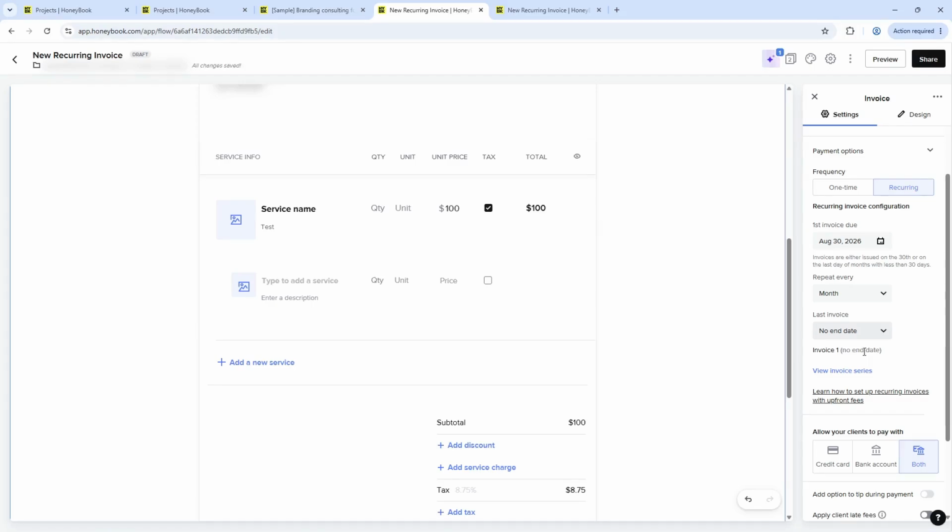In the same area, choose how clients can pay. You can allow payment by credit card, bank account, or both, depending on what you want to offer for this invoice. If you need either of the optional settings, you can also enable tips or apply client fees before moving on. With the schedule in place, scroll down to the Payment Schedule section.